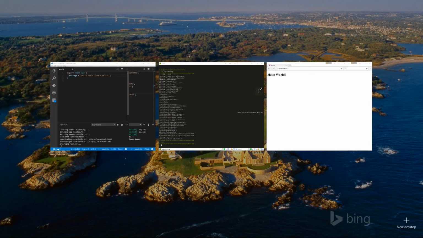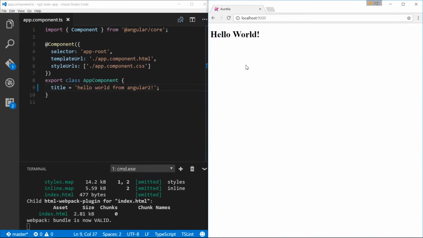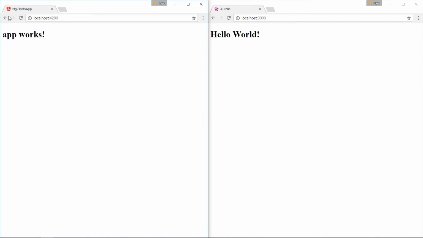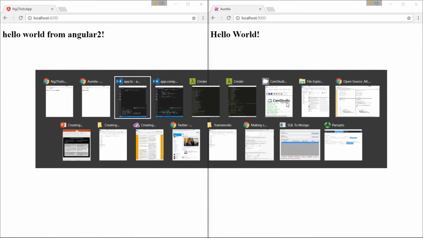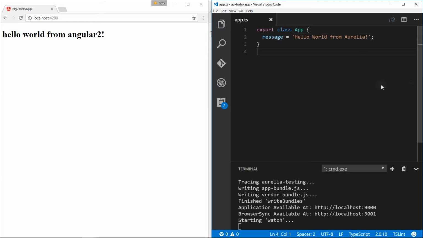Okay, now let's go back to the browsers and hit the refresh button. One says hello world from Angular2, the other one says hello world. Let's see, maybe I didn't save it. So let me go back and then I will save it.